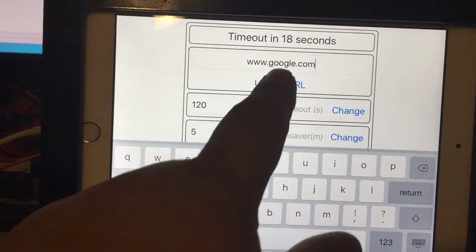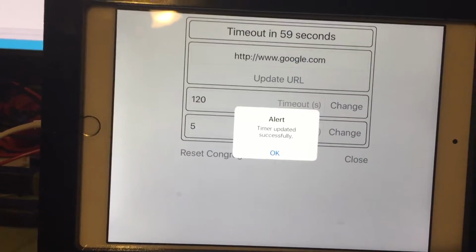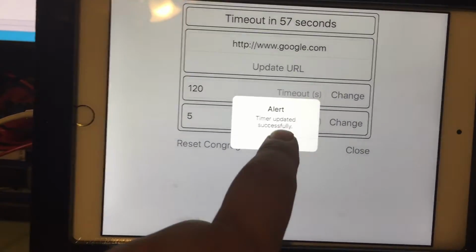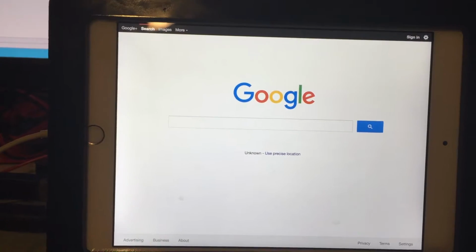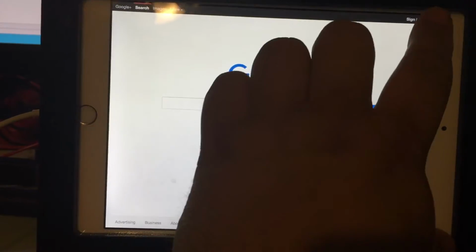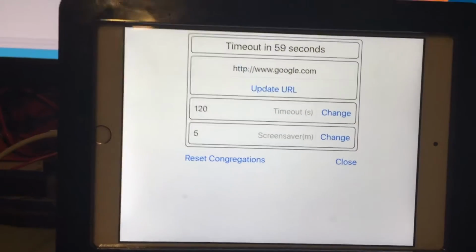And if they would press update URL, you'll notice they get a message saying that it's updated successfully. And now if they actually close this out, you'll see it took them to Google. We'll go back into the configuration screen.